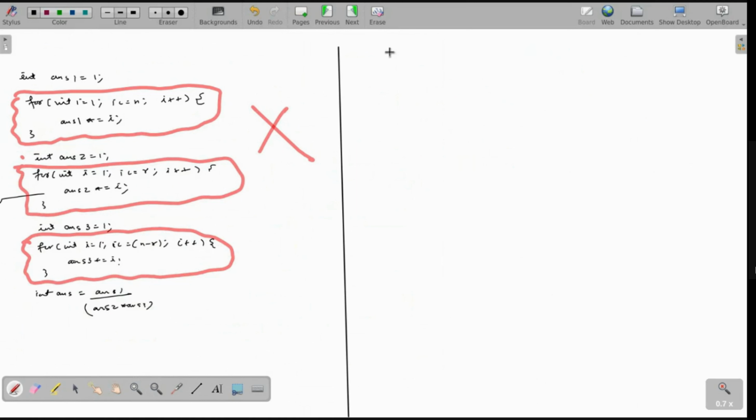So the syntax of writing a function in Java is: first write your access modifier. Next is the return type. What is the return type of your function? Then the name of the function, and then your arguments here.